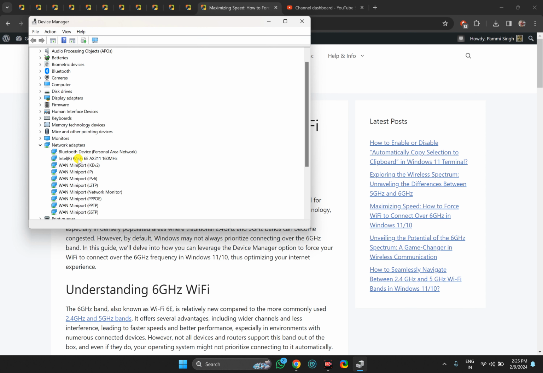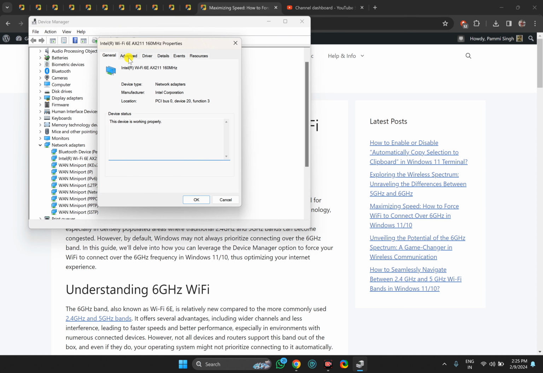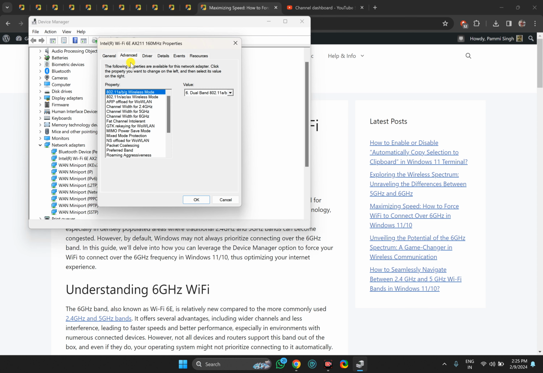Then find your Wi-Fi adapter, select it by clicking on it, then right click on it, select the Properties option, then switch to the Advanced tab. Then select the Preferred Band option. In the Value drop down menu, choose the 6 GHz band option.